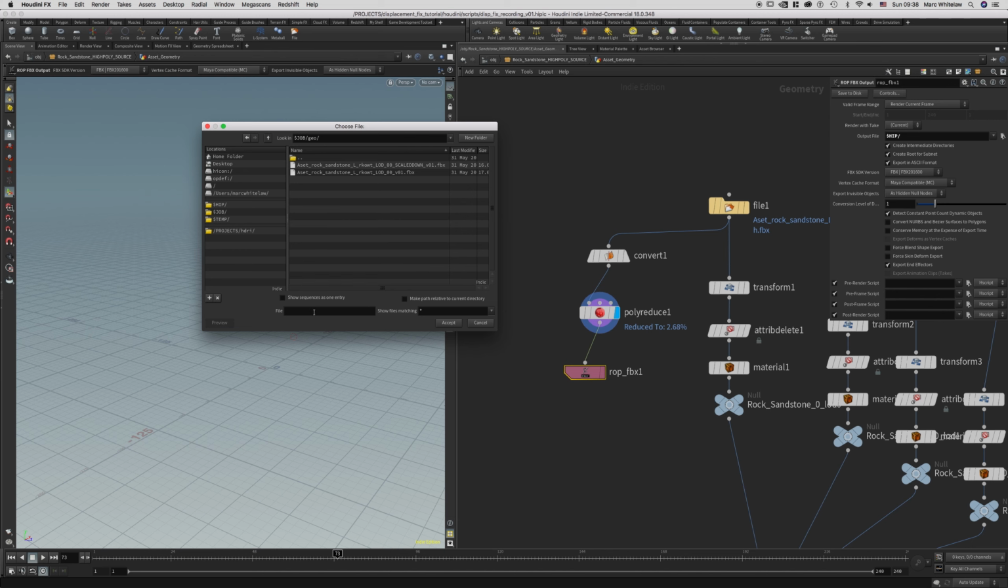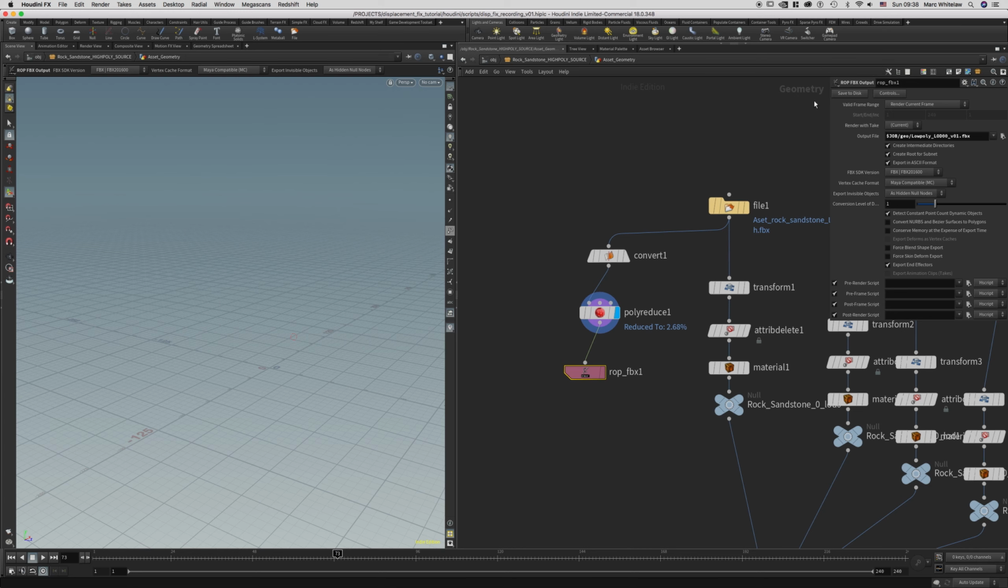So for now, all I'm going to do is, let's just say low poly LOD 00 version 01. So we'll just keep it like that. Let's just put a FBX at the end. So we're going to be using this one, low poly LOD 00 version 1. Hit accept, and then let's say save to disk.